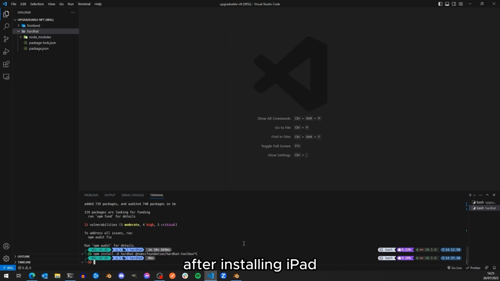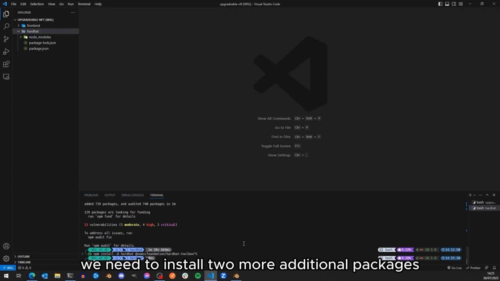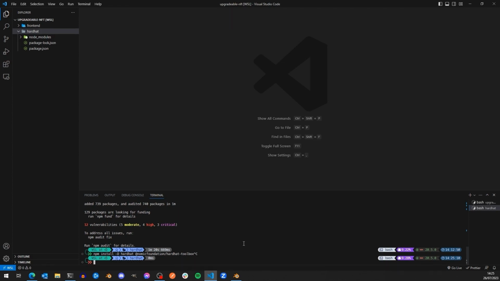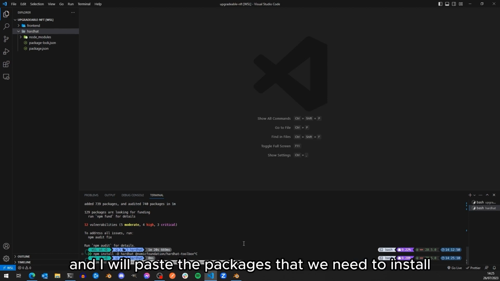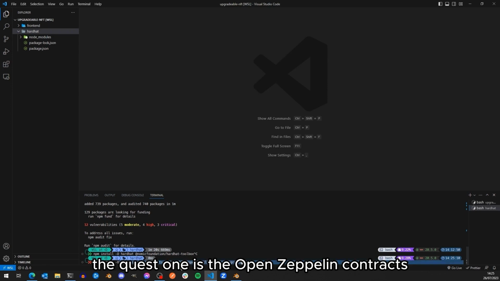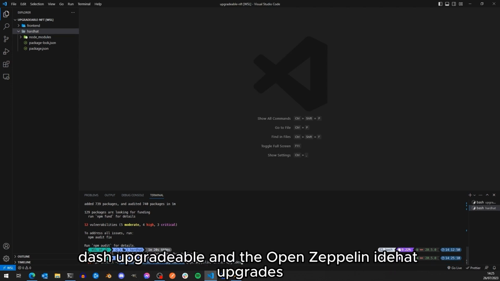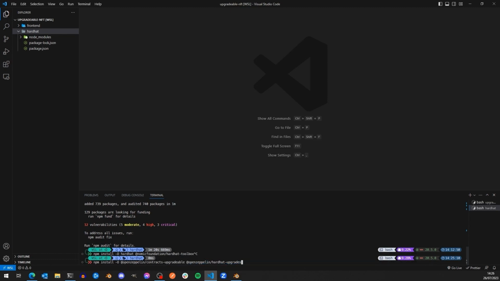After installing hard hat, we need to install two more packages for this video tutorial. So again, let's type npm install -D, and I will paste the two packages that we need to install. The first one is @openzeppelin/contracts-upgradeable and the second is @openzeppelin/hardhat-upgrades. The contracts-upgradeable package provides us the smart contracts that we will import later on, which give us the utility to make our smart contract upgradable.